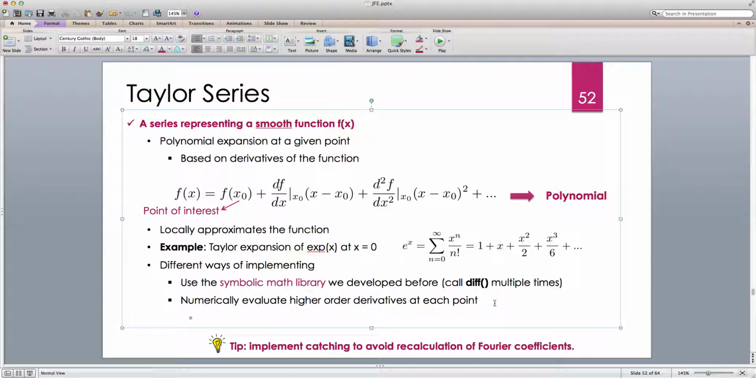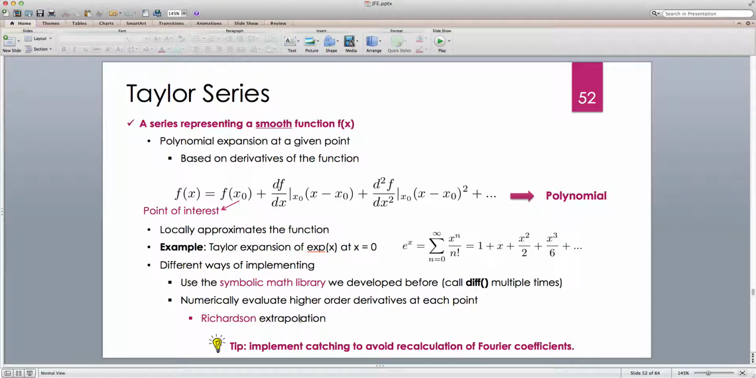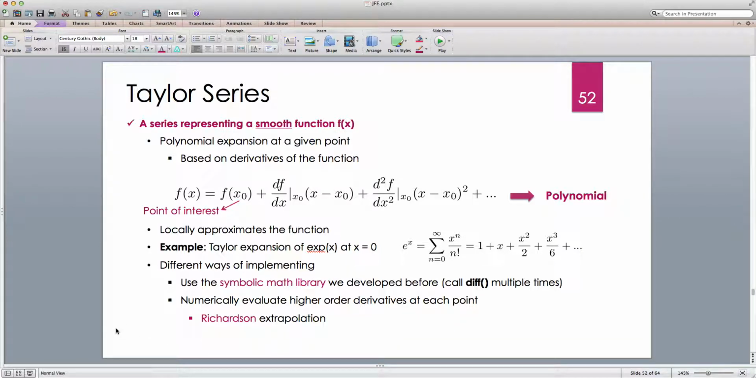And there are different methods, like accelerated ways of calculating derivatives, which is called Richardson extrapolation. We will get back to this when we look more into the calculus. But for now, we're going to use our symbolic class, okay? So how are we going to do this?